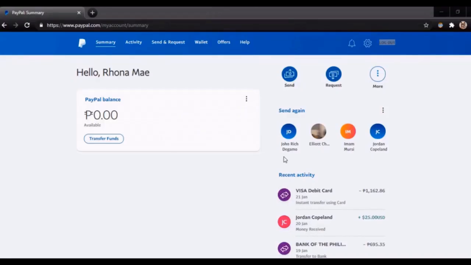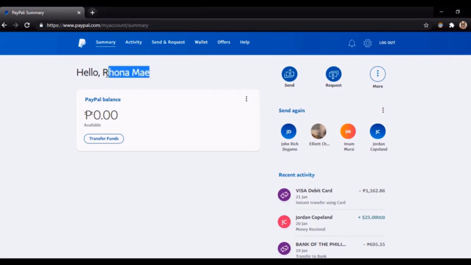Alright, so once you're done with everything, you will see here your main page. You will see your first name and then your PayPal balance, and on the right part you will see the recent activity, and on the top you will see send and request option, wallet, and then also offers, and then help, and also you will see the log out option, the settings, and the notification bell.